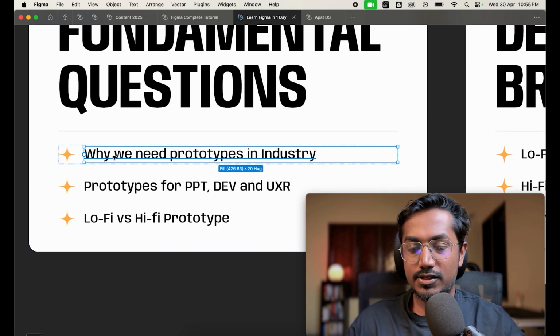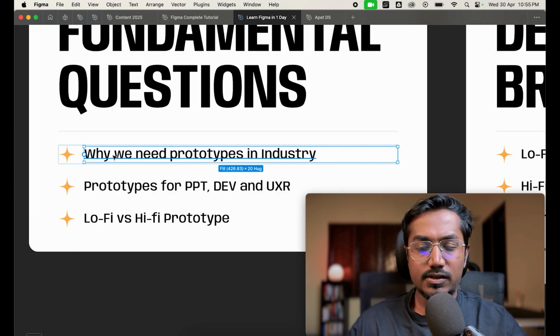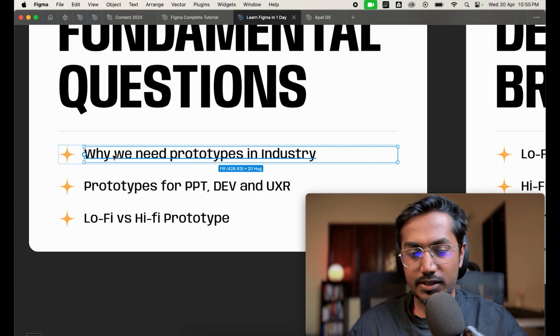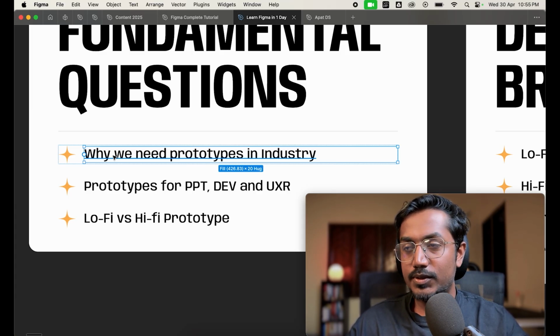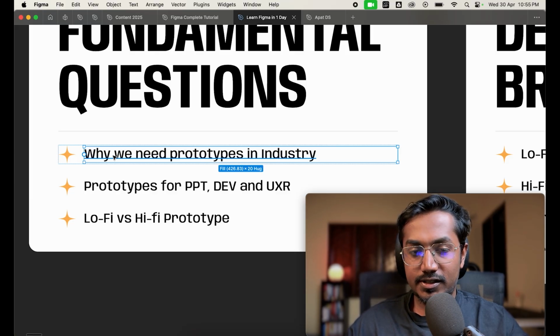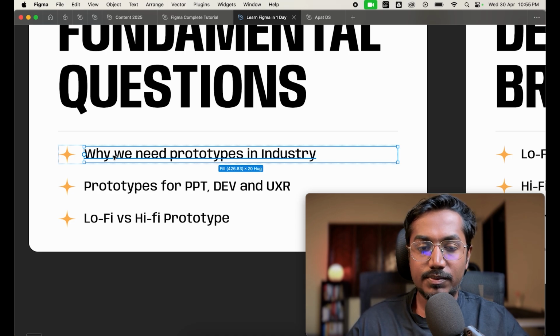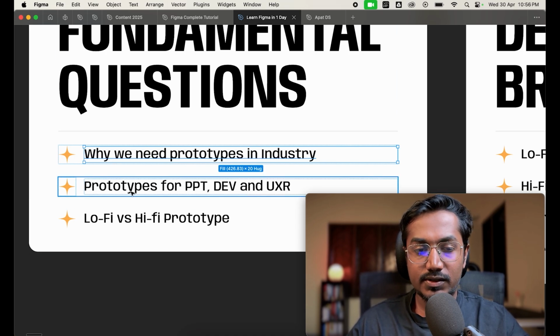See, design in general, I've told you in my previous videos, is a way to communicate your ideas to your engineers. And prototyping helps you communicate it more clearly. And not just with engineers, but with your stakeholders. So your stakeholders can be your users, or it can be your senior leadership, it can be your product manager, it can be your developer. So everybody needs clear communication from designers, and that's why we need prototypes.